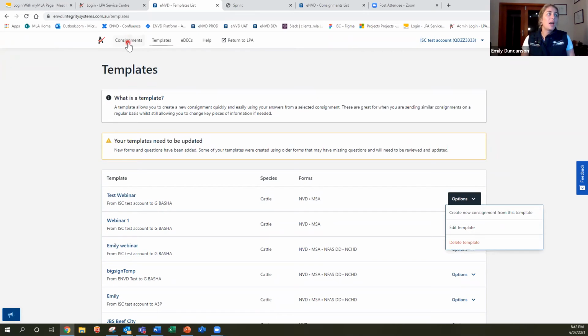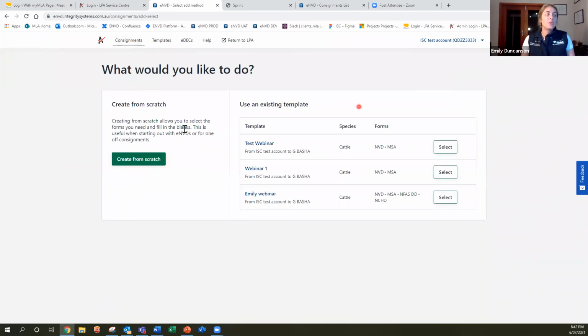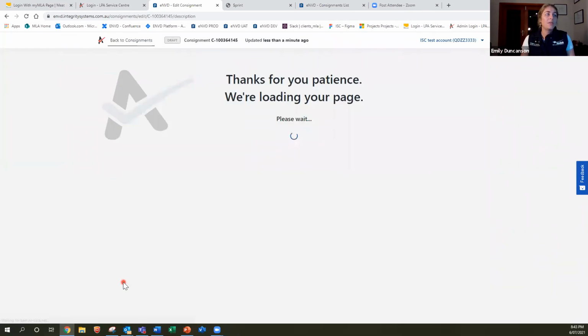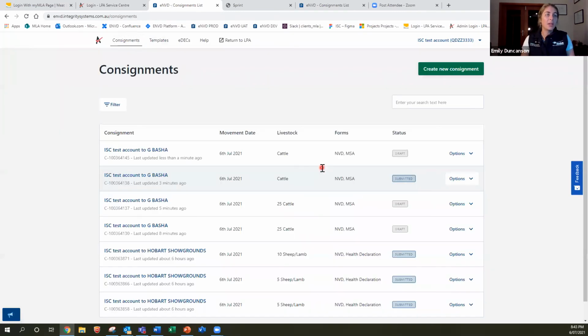So if I go back to my original journey that I took you through where we created a new consignment, now you'll see that I have the option to use that test webinar template. And what that would do is save me putting in that information. So if I select that, you'll notice that all of the information in here again is pre-filled. I just have to make sure that it's correct, and then it'll take me straight through to the section where I left off. And again, I can submit and print, or I can leave this consignment and come back to it later in draft form.